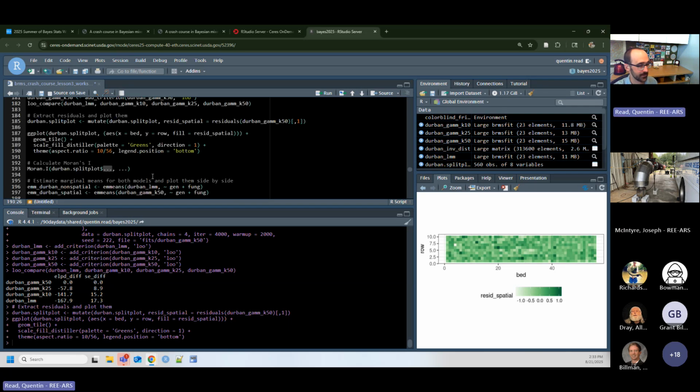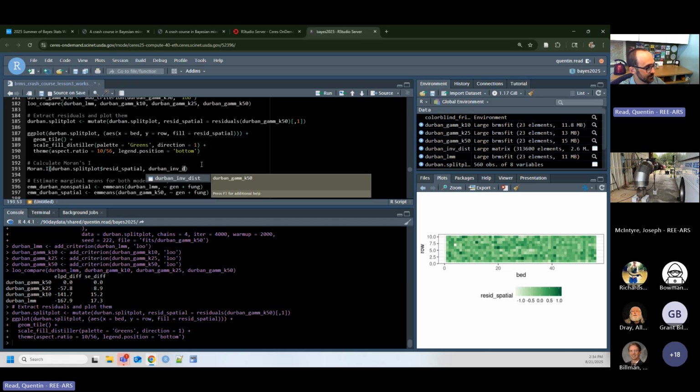So which column are we calculating the statistic for? It's this resid_spatial, right? So in R, if you say the name of a data frame, $, the name of the column, it'll pull that column from the data frame. And we already created an inverse distance matrix for every pair of plots in our data set last time when we did the I statistic, which we called Durbin_inv_dist.